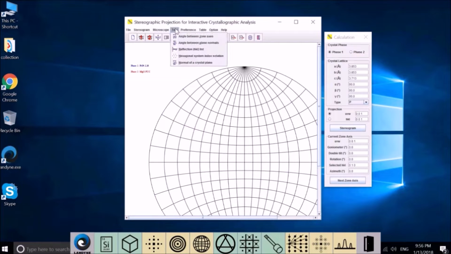In Tool, we provide different kinds of calculations. For example, angle between zone axes, angle between plane normals, refraction, HKL list, the conversion between Miller-Bravais and Bravais indices for the hexagonal system, and also calculating the normal of a crystal plane.